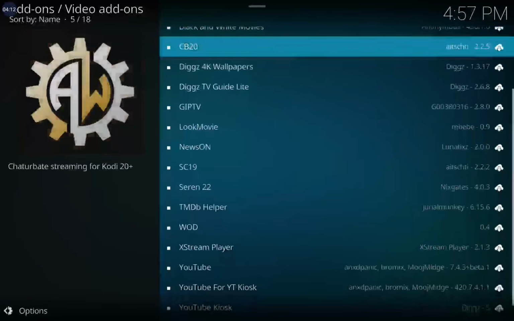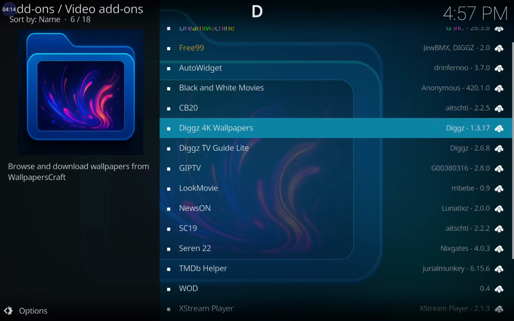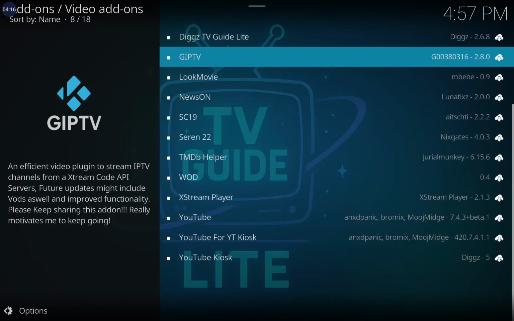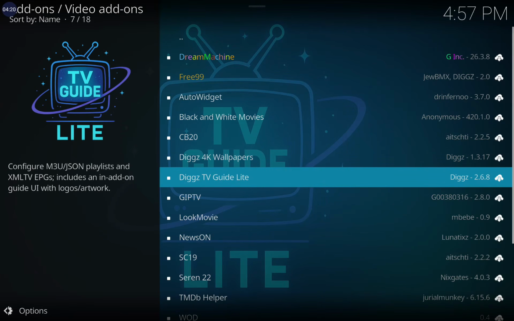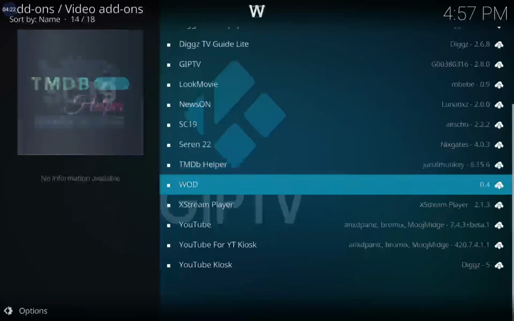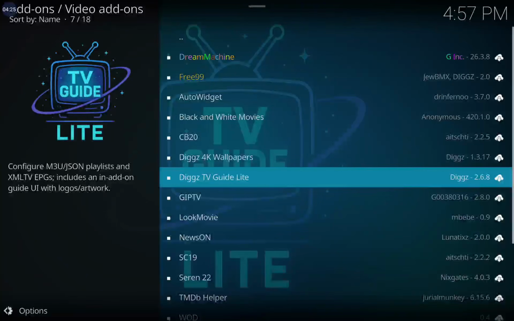See the add-ons. Like so many add-ons, okay? So you can choose any of these add-ons here to have on your device. But since we're not going for any add-ons, I'm just going to show you the add-ons here.